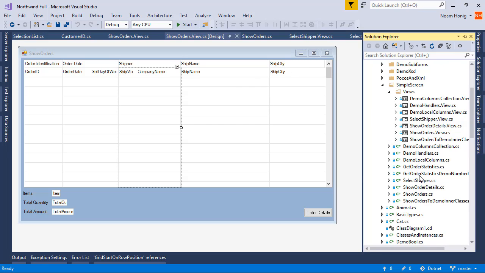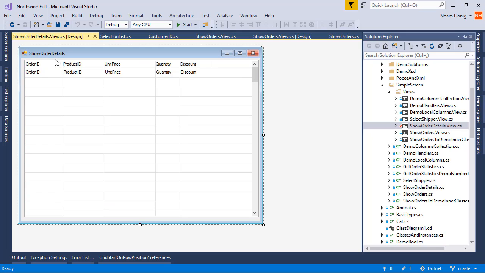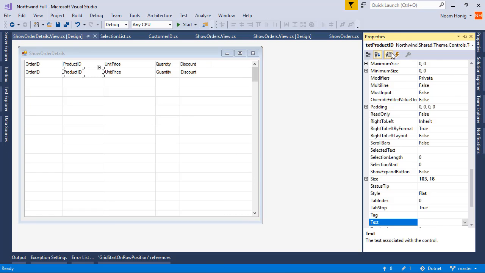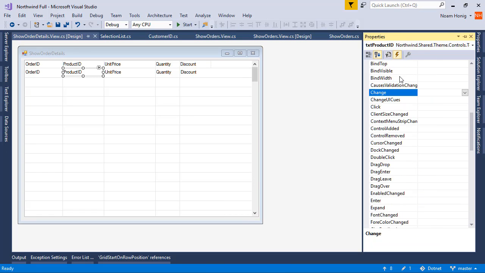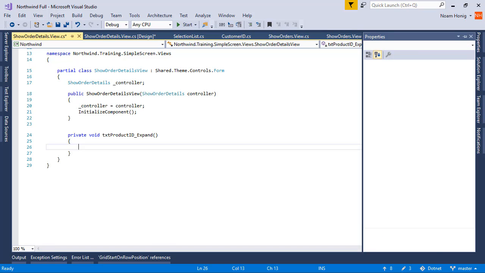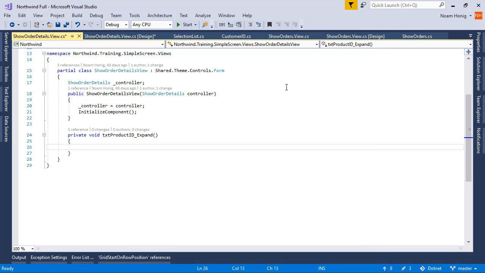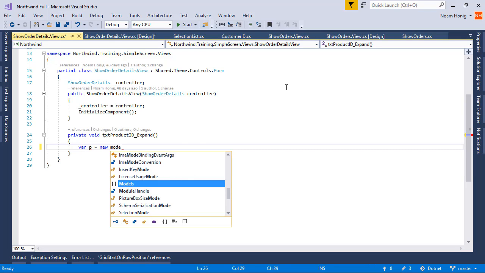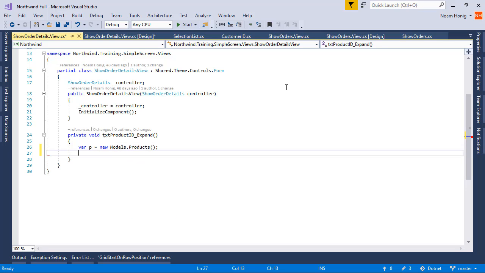So we have here show order details. And we're going to go to product ID. We're going to go to the expand event and double click on it. And the way to use it is very simple. First, we need to define the entity we want to use. So we want to use the product entity. So we're going to say new models products.